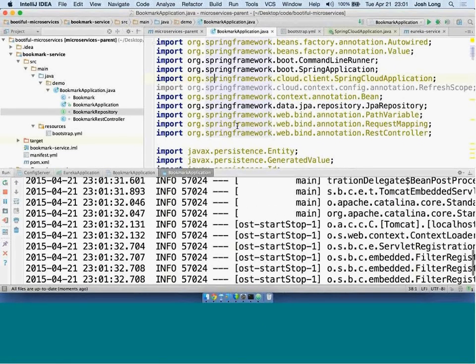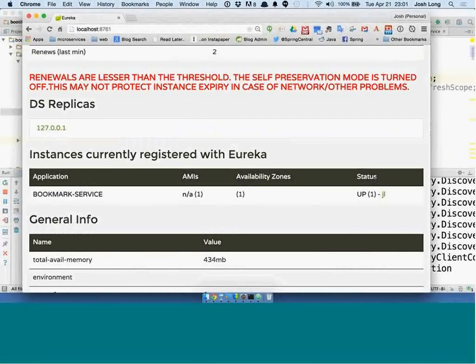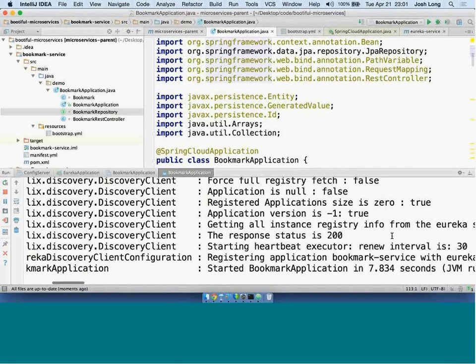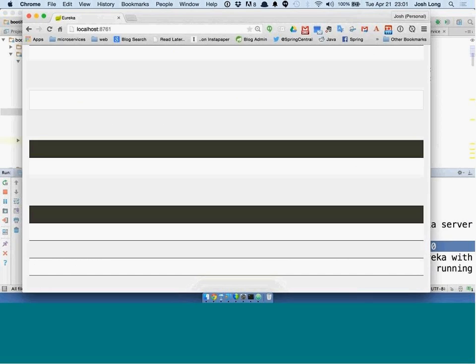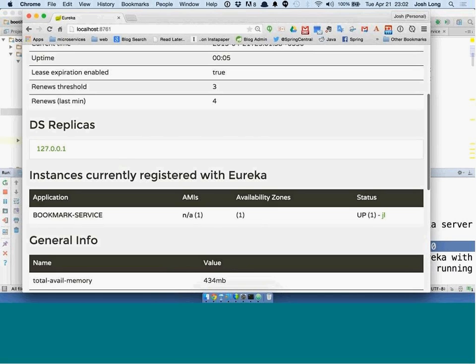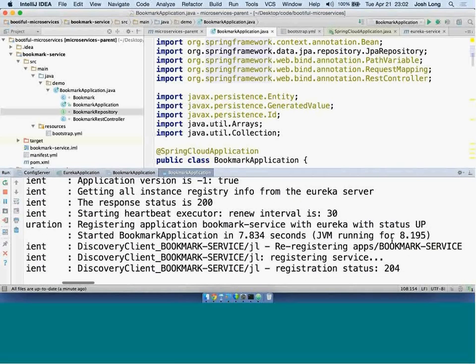And when we do that, okay, in a few seconds' time, we should see the status here, which is up 1, increment from 1 to 2, right? That's pretty natural. The response is 200, so you can see it's already talking to Eureka using the heartbeat. We just need for it to reflect here. And this information is valuable because now I want to be able to get all the instances available for that service. There we are. See, it says Discovery Client Bookmark Service, re-registering apps, Bookmark Service, registering service, registration status 204.